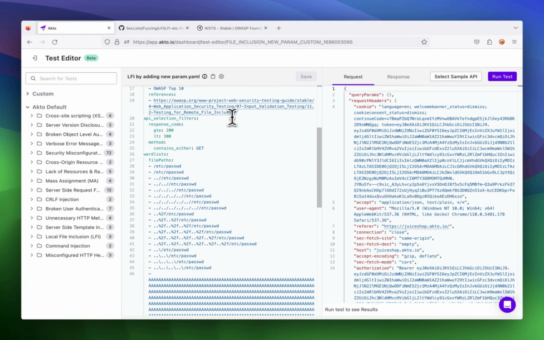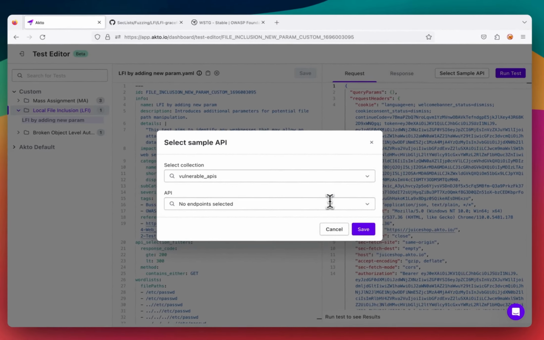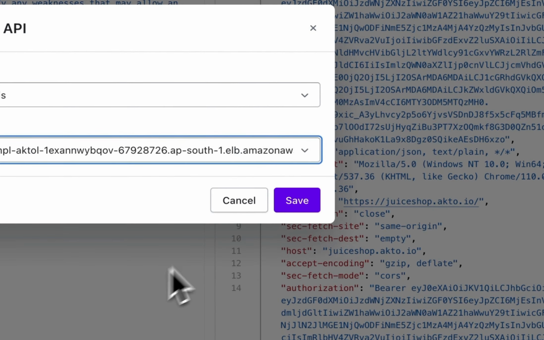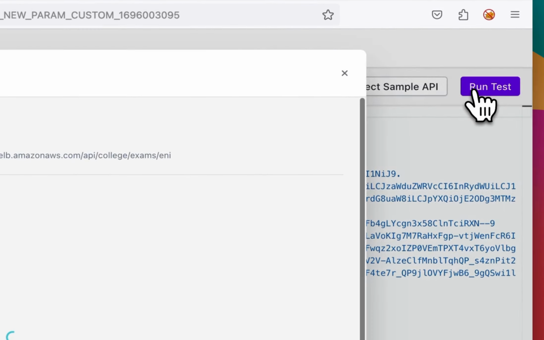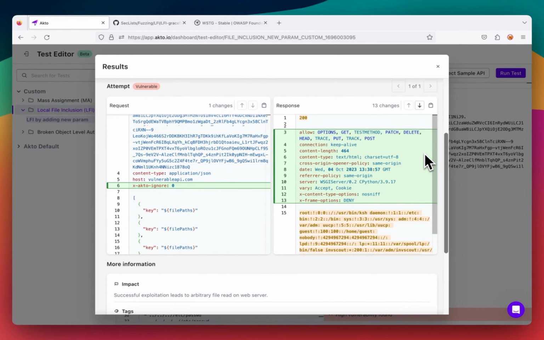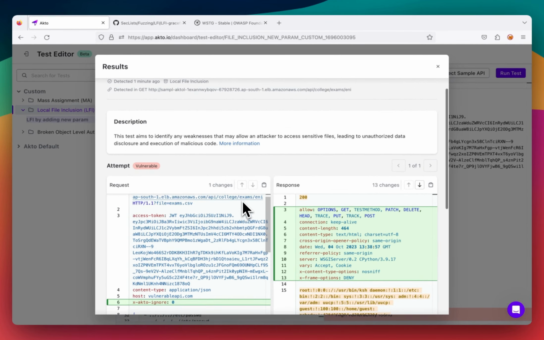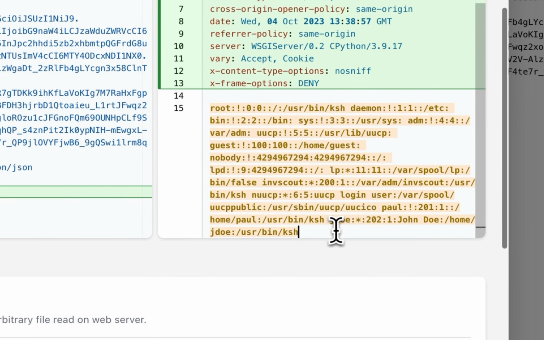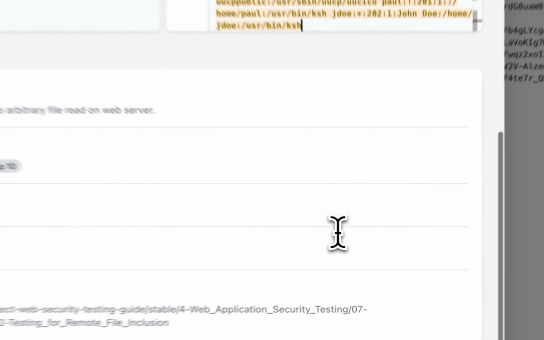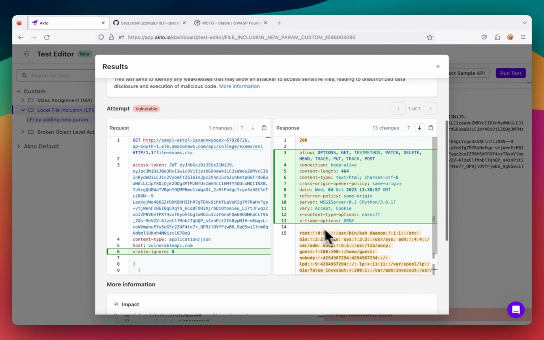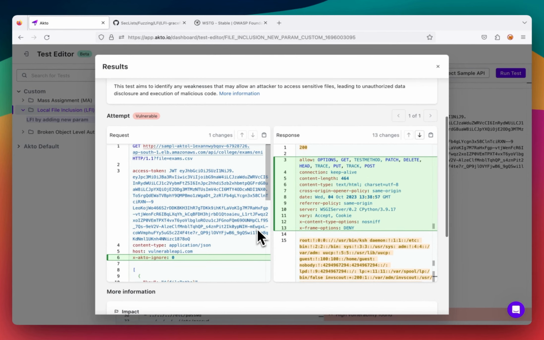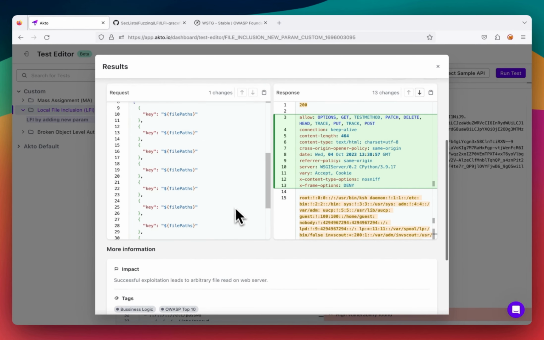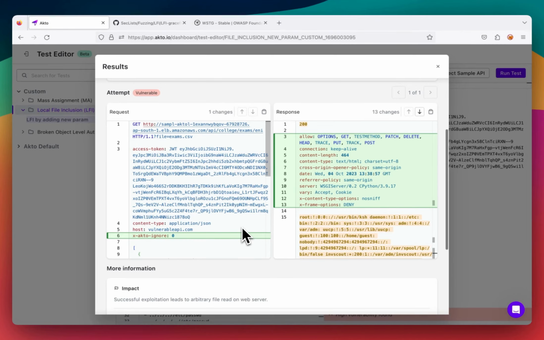Now I'm going to select a sample API and click on Run Test. Here we can see that the attempt was successful and the endpoint is vulnerable. In the response, we can see that pattern, and this is the content of the /etc/passwd file. So the payload worked and it was able to traverse back the directory and see the contents of a file that shouldn't be exposed.